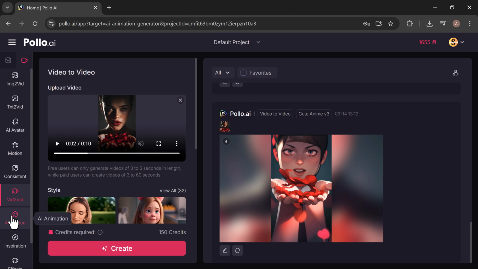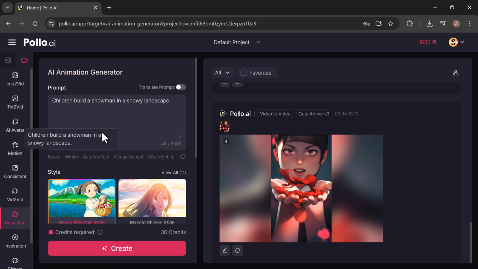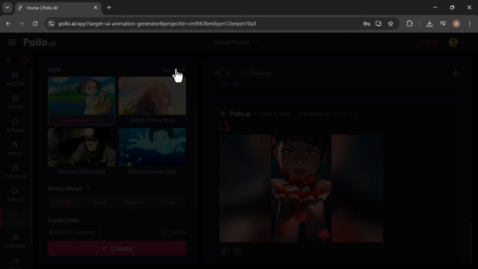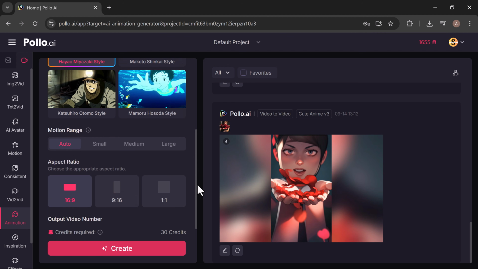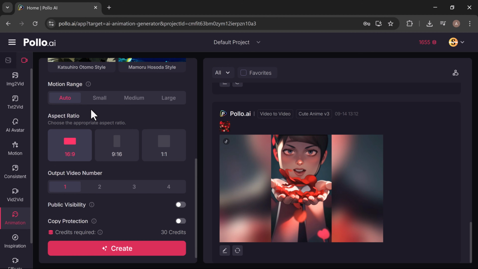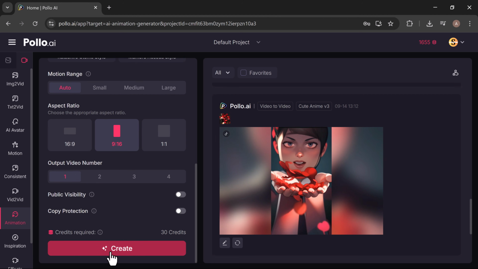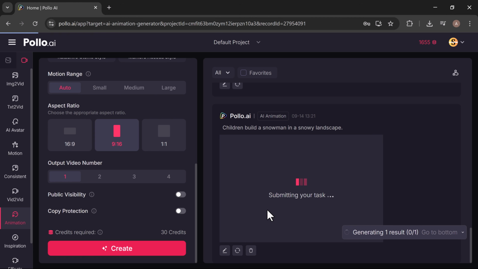Now, let's try out the animation feature. Here, you just need to enter your prompt and then select a style. There are several animation styles available. Just pick one you like. Next, choose the motion range. I'll go with auto. Set the aspect ratio to 9:16, the output video number to 1, and then click on create. The task is submitted, and after a few minutes, the video is ready.